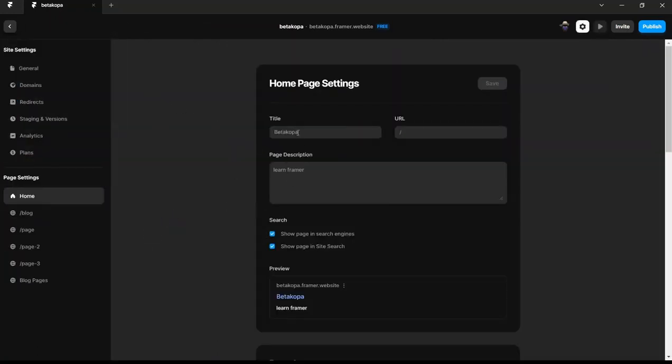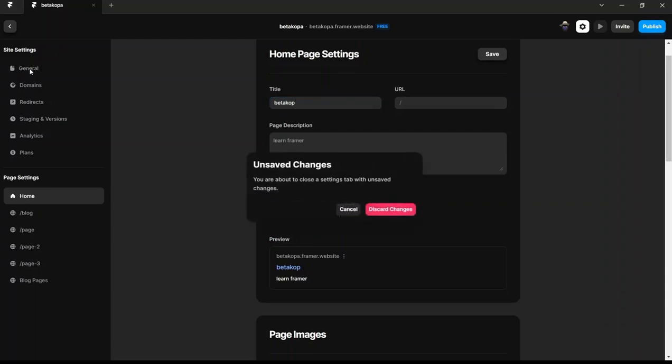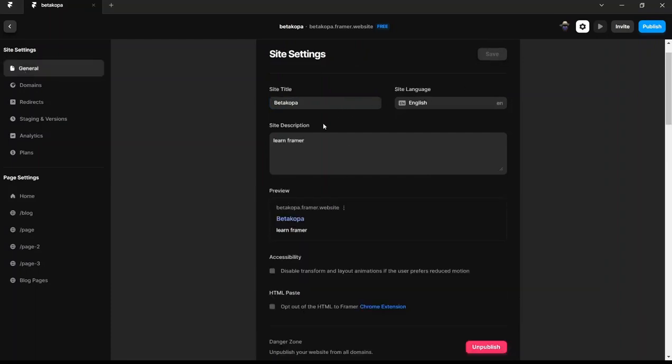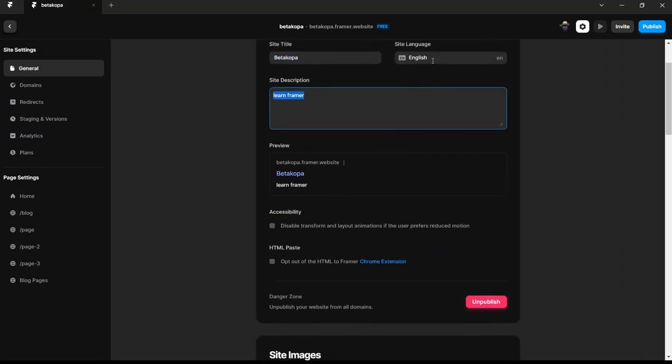We can do a bunch of stuff here, so we can change the name. Currently we have BetaKopa, but initially on your end you would have something like untitled, and you can change it to whatever you want. In this case, we're just going to keep it as BetaKopa. Whatever name you put here will determine what people see when they open your website, and it's important to make sure that experience is as professional as possible. So you have to make sure everything is saved. Let's go to general and inspect downwards. We make sure our site has a name, give our site a description, and set the language.